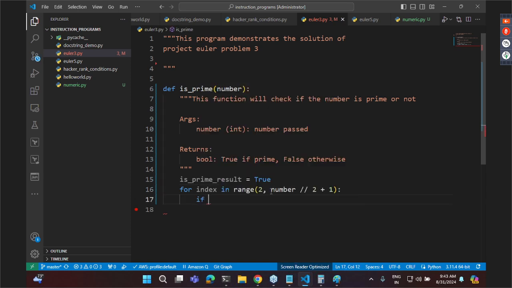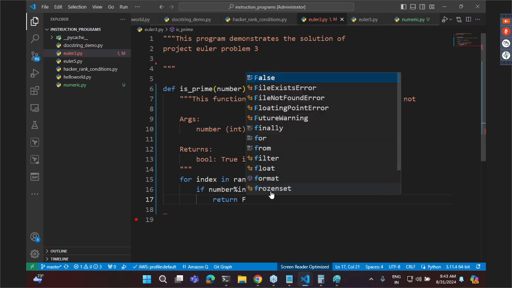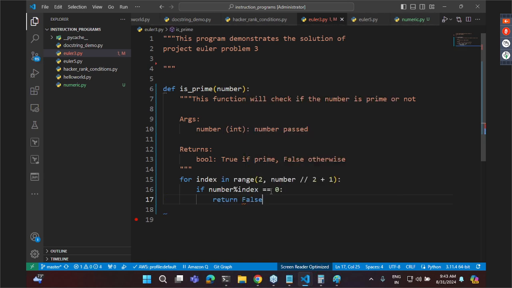Okay, if number when divided by index gives me remainder 0, that means it is divisible and it is no longer a prime number. Actually, I don't even need this. If the number is divisible, what does it mean? Return False, it is not a prime number.